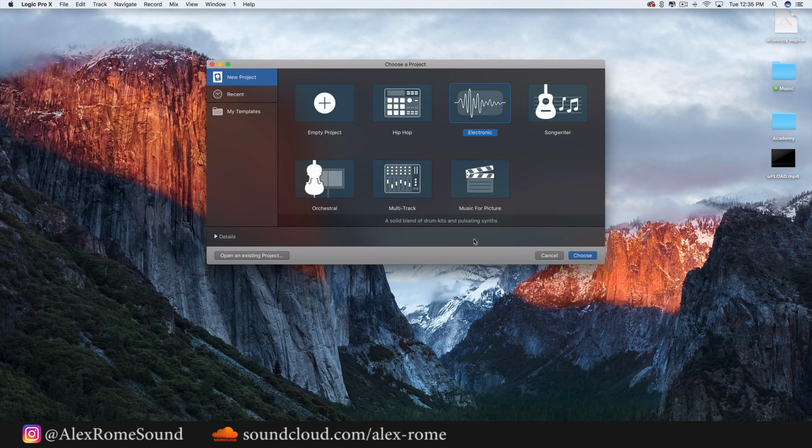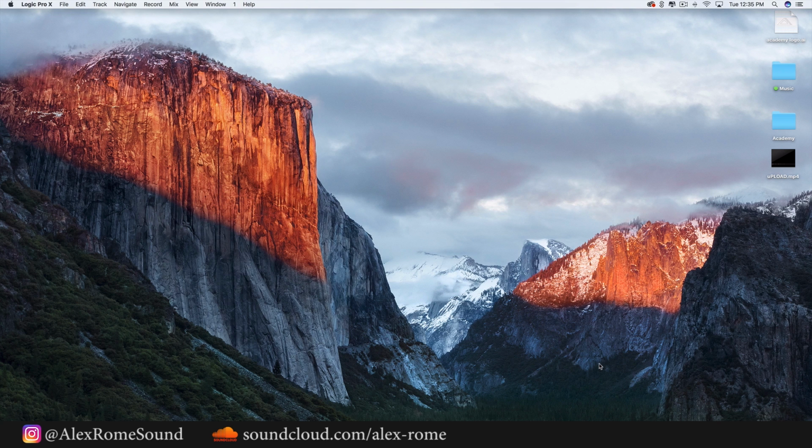Me personally, I don't like to start with any templates because templates are kind of limiting. There's a lot of limitations with templates, and I find that most of the time when I start with a template, I end up having to delete most of what's there anyway just to get going on a project. So what I like to do is just start with an empty project, bare bones. Then I'm going to come down here to choose.